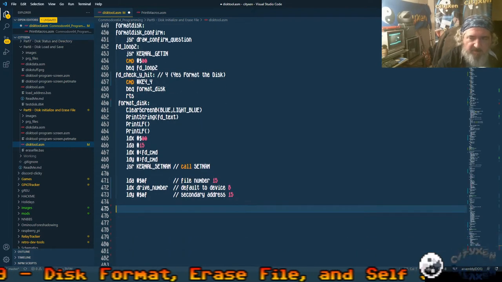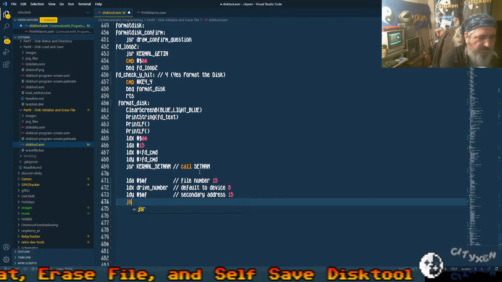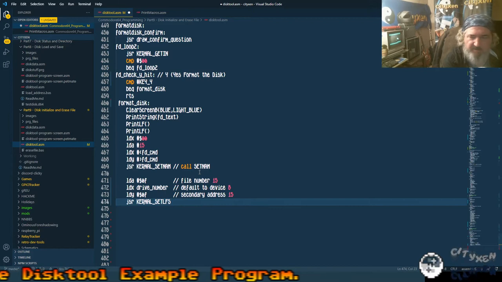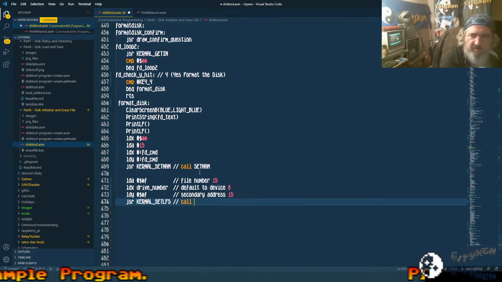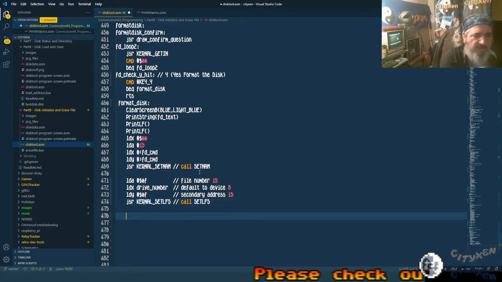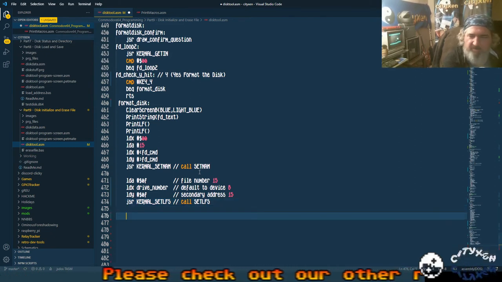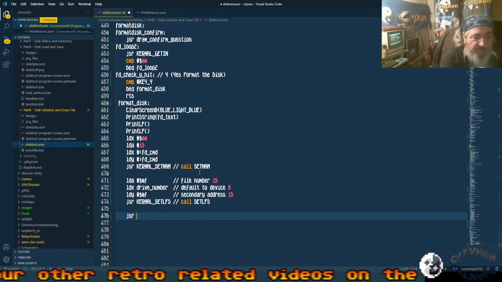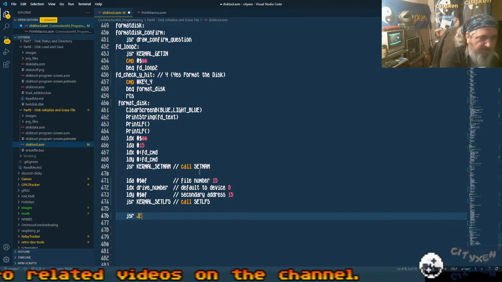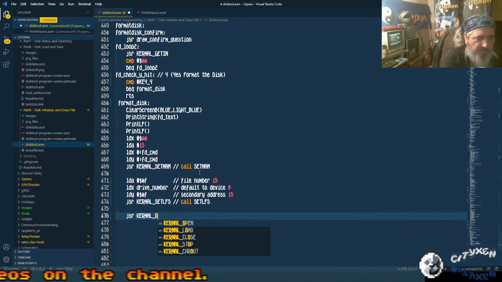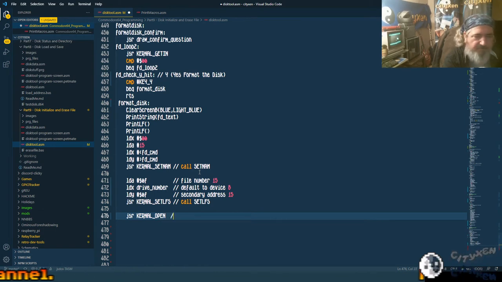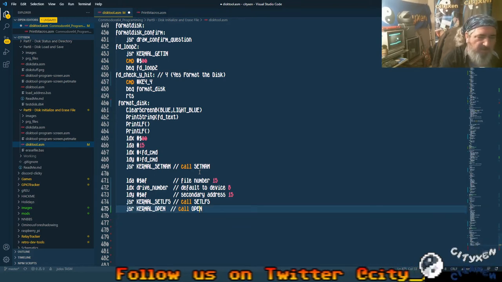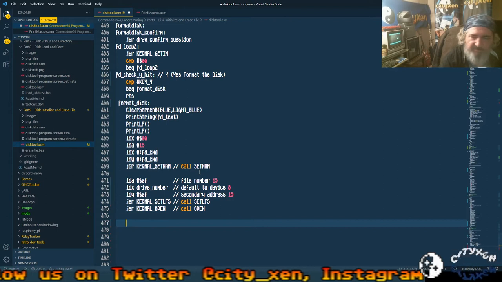And then at the end of this little block, you put kernel set LFS, which is logical file system. It is call set LFS from kernel. And that's basically opening your channel to the disk. Well, that's setting your logical file system. But then we've got to do kernel open. So there you go. That's your open 15 comma 8 comma 15 from BASIC.